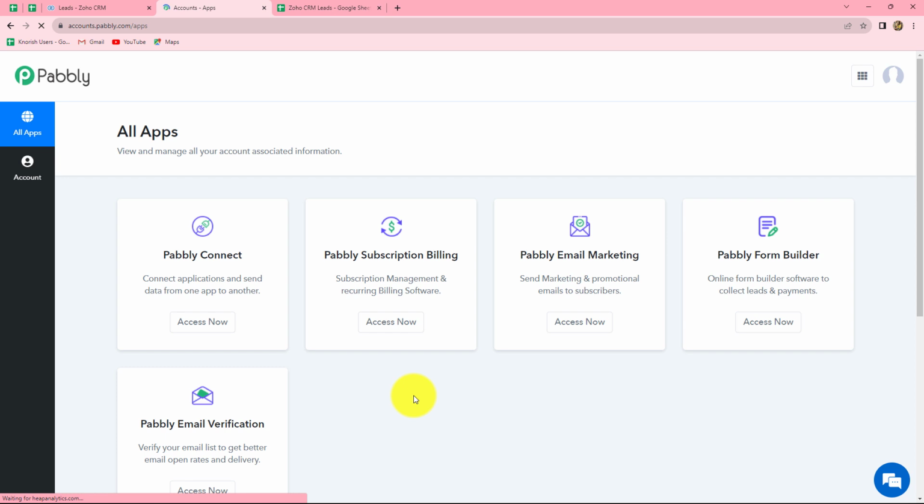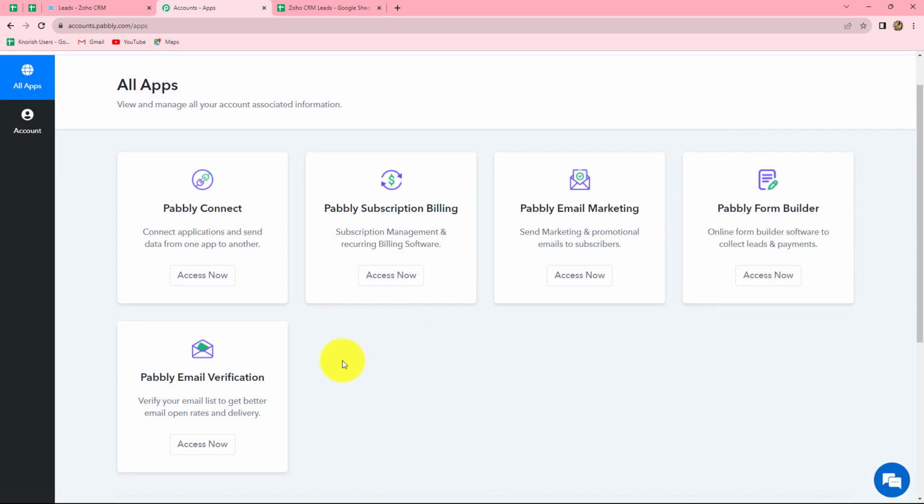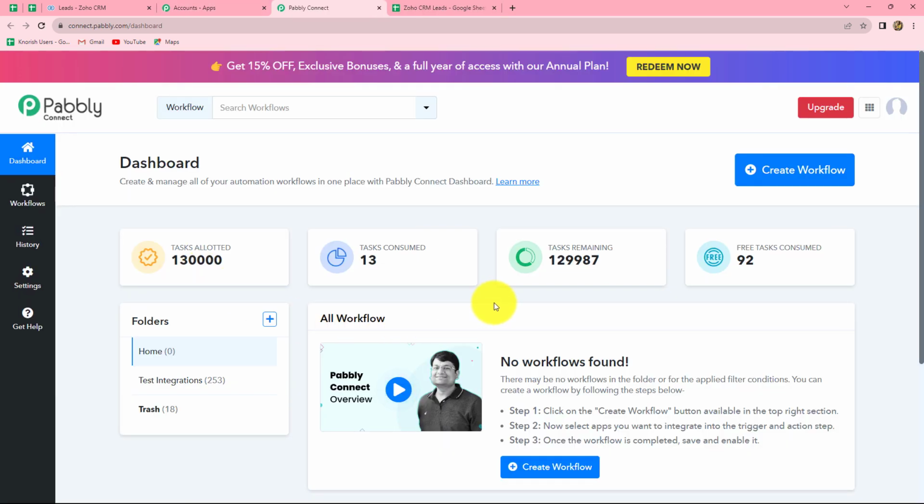And this is the all app section of Pabbly, where we can find all the products which are offered by Pabbly. Now to create this workflow, we are going to use Pabbly Connect. So let's click on access now. And it will take us to the dashboard of Pabbly Connect. On this dashboard, we can find all our workflows, and we can also create multiple folders in order to save our workflows. As you can see, I have created 2 folders over here. In this test integration folder, I have saved a lot of workflows. In the same manner, you can create your own folders to save your workflows.